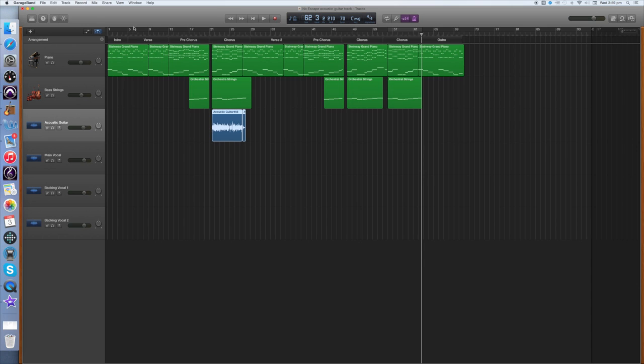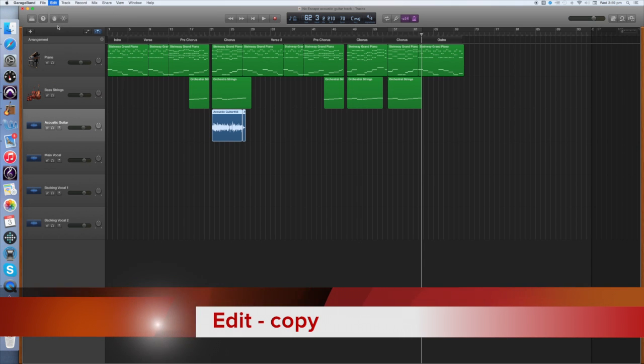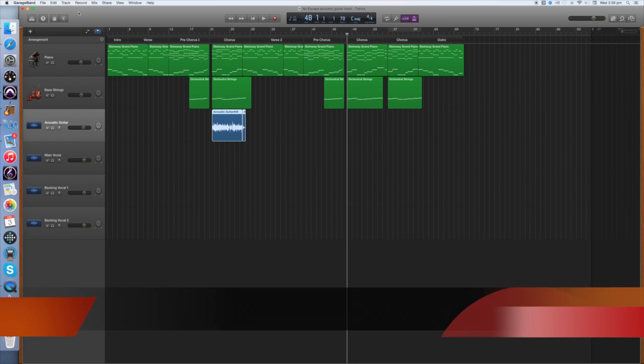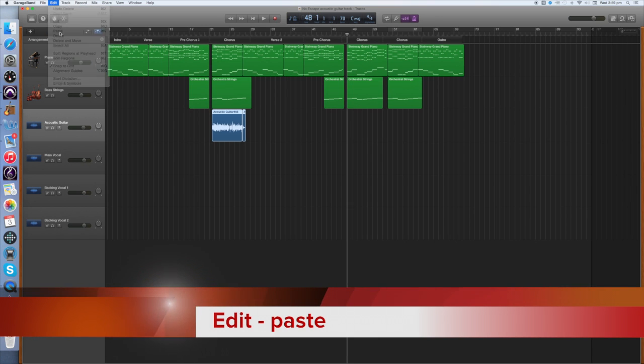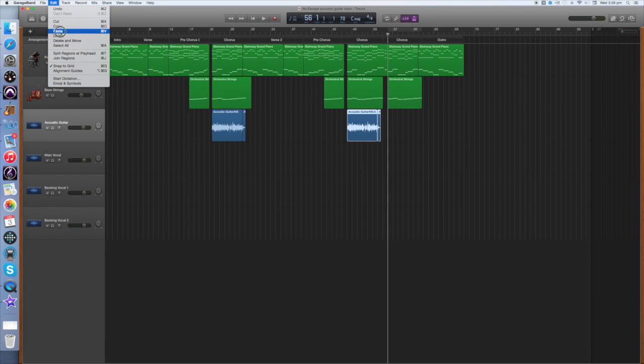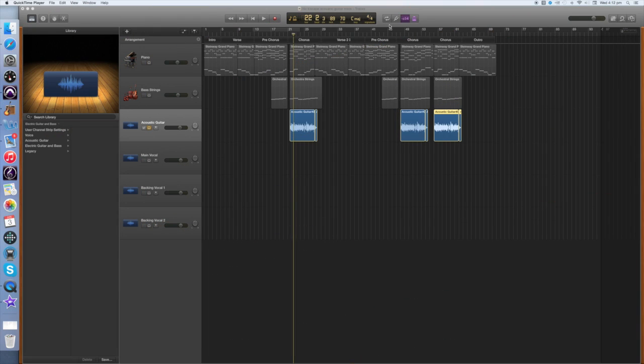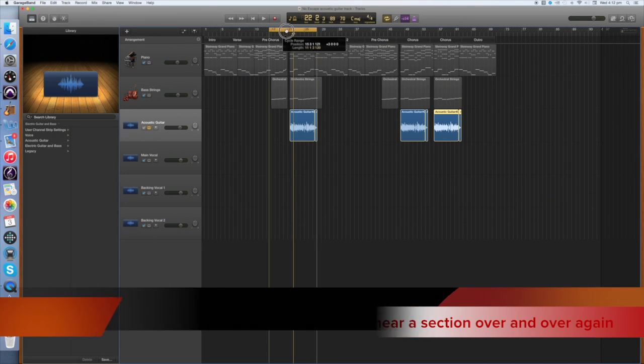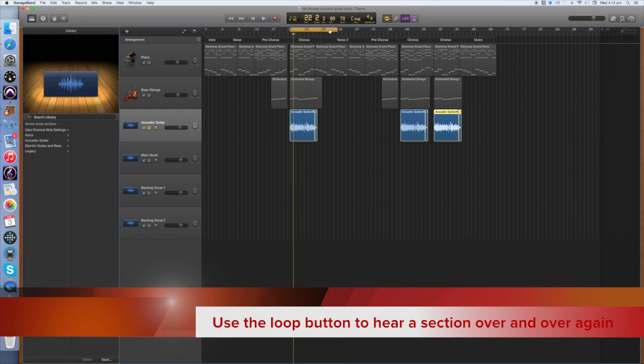To copy and paste, highlight the section, go to Edit and Copy, place the cursor where you wish to copy, then click Edit and Paste. Shortcut keys are Command-C for copy and Command-V for paste. Click on the loop button and adjust the loop bar so that the music circles around the chorus.